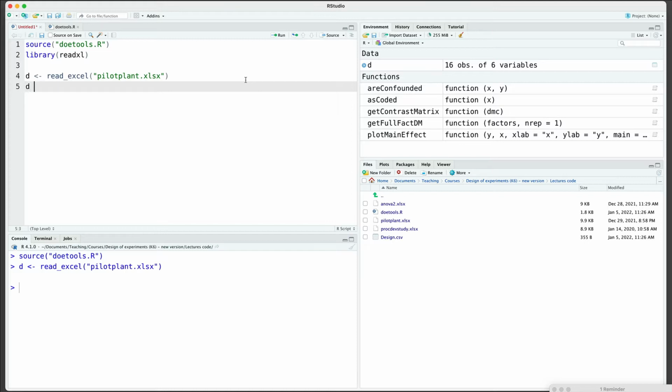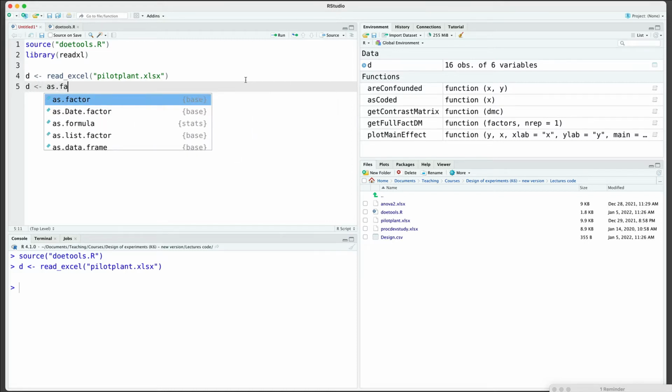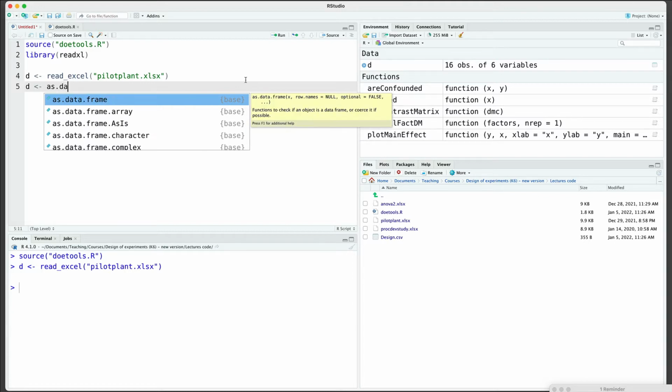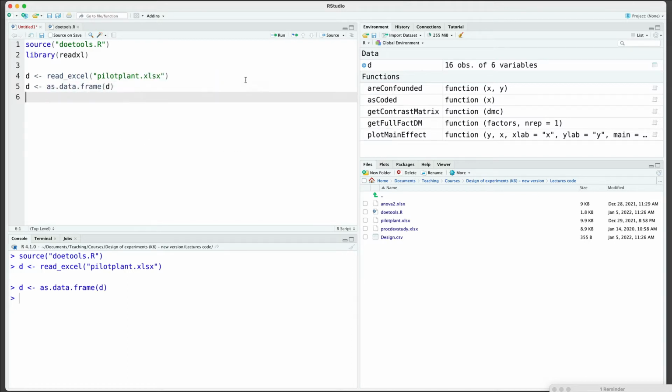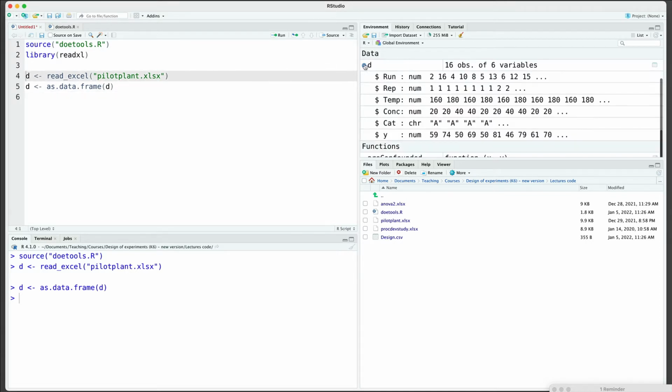And then you remember that by default read Excel returns what is called a table, and I would like to work with a data frame. It's a little bit simpler. So I convert my table to a data frame. That's the second thing. Okay. And there is one more thing that you need to do. If you open this D, you can see that, for example, the temperature is numeric values, and the concentration is also numeric values, and the catalyst is character values.